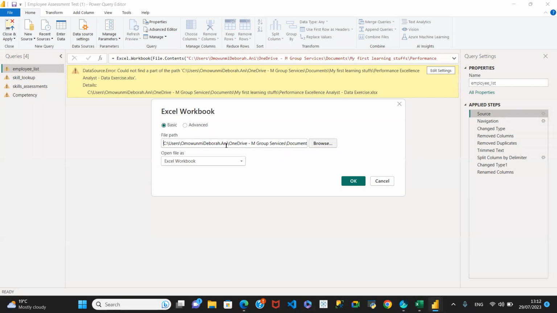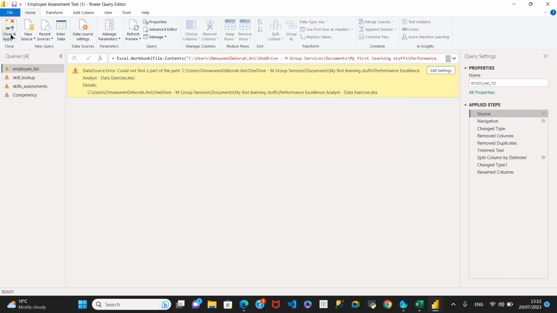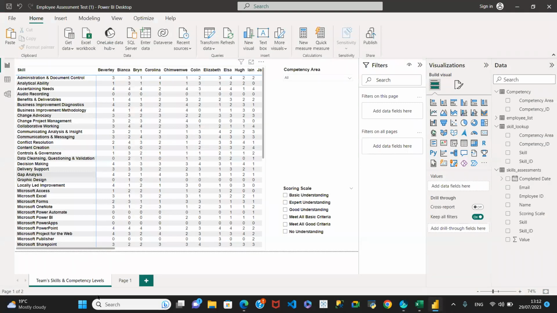I can't do that now, like I said, because I don't have the document on here, so that will not be applicable. So I'll close and apply and just come on here.